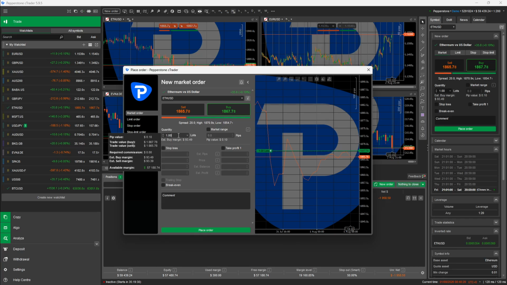For example, you might enter 0.01 for a very small trade, 0.10 for a slightly larger one, or 1.00 for a full standard lot. You can also enter another value if your trading plan calls for a different position size. As you change the lot size, pay attention to how the platform updates the estimated margin and pip value automatically.